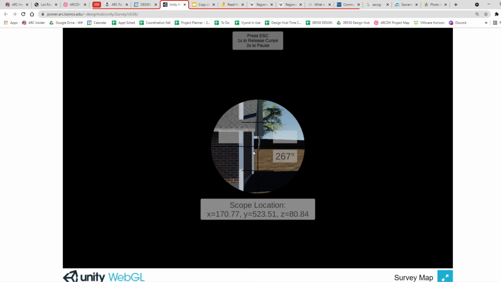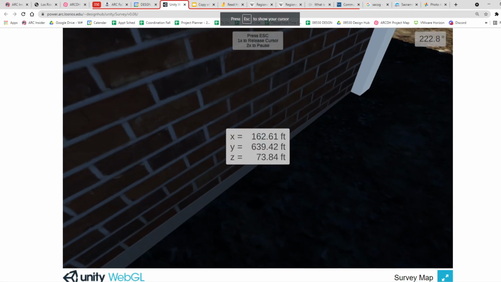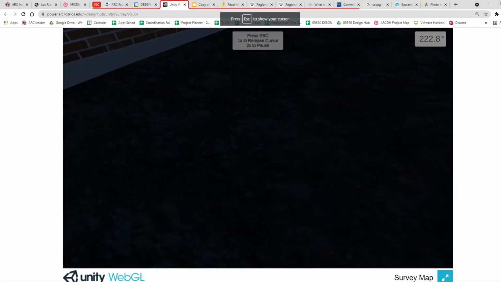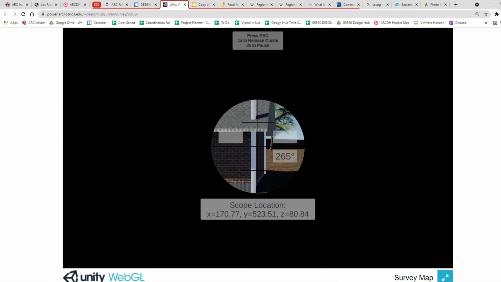Now I can get my third one. Maybe. Oh, I have it too close. It's not safe. I have to move it away from the wall just a little bit. I wonder if it can only see one at a time. Oh, it's because I'm too close. Now I can see that one. Now I can see that one. Now I can see that one. I was standing too close to it.